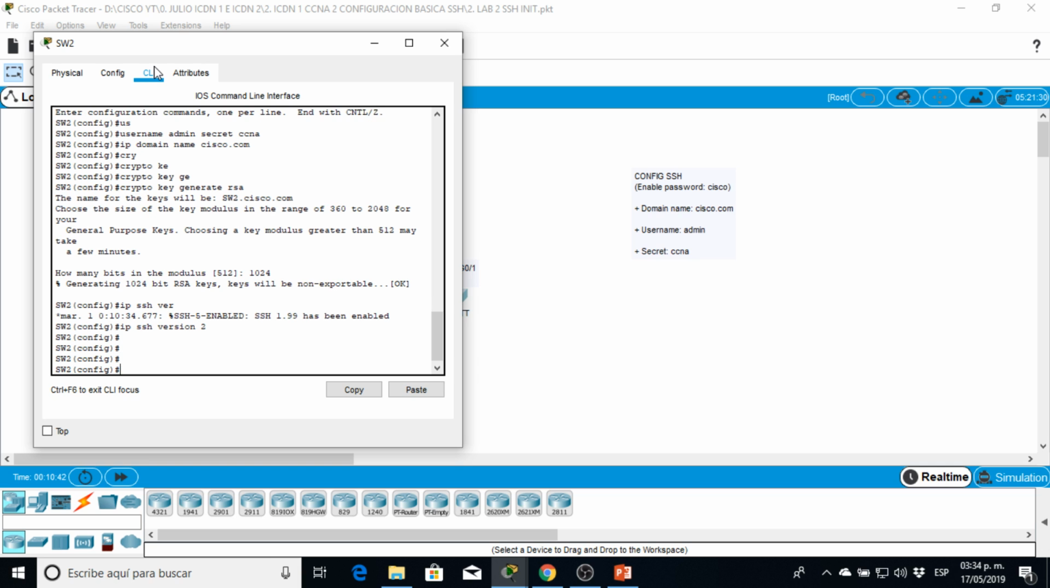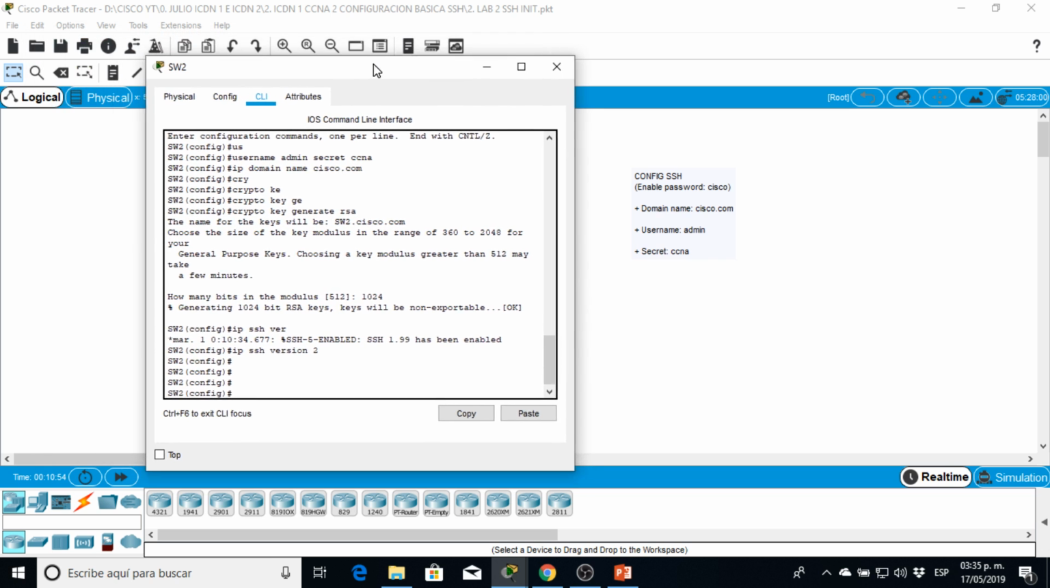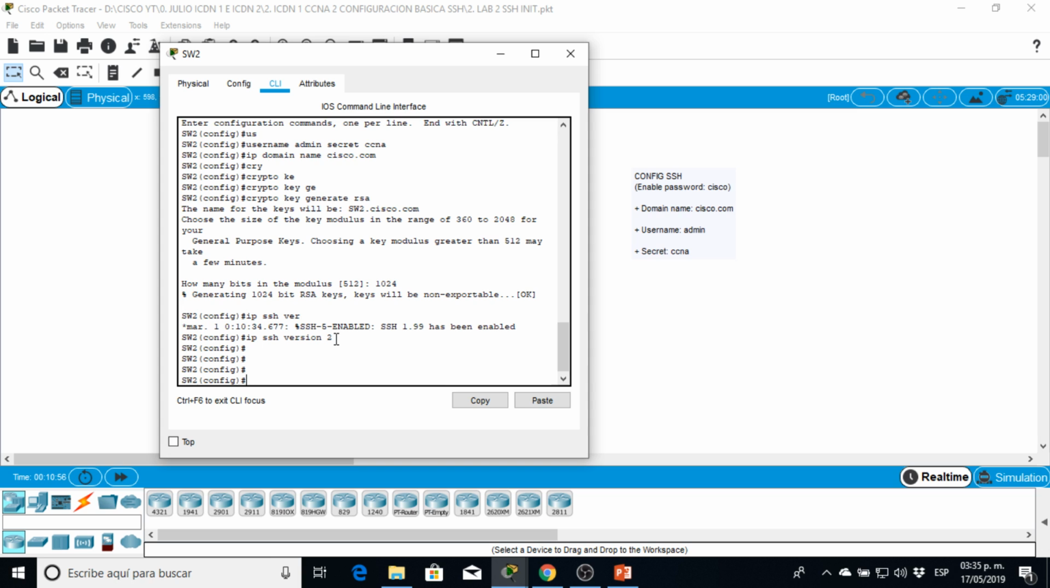If you have an older device in the real world, it won't accept IP SSH version 2 unless you update the software, upgrade the IOS of the switch. But when you have new versions of the switches, like Catalyst switches, X versions, they all accept version 2.